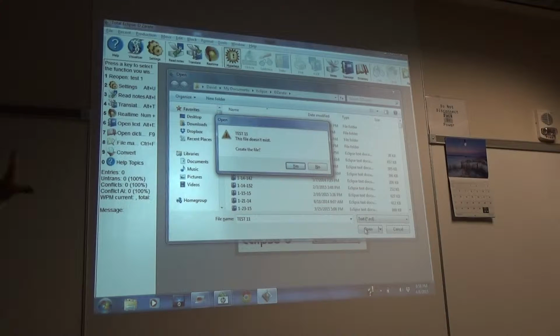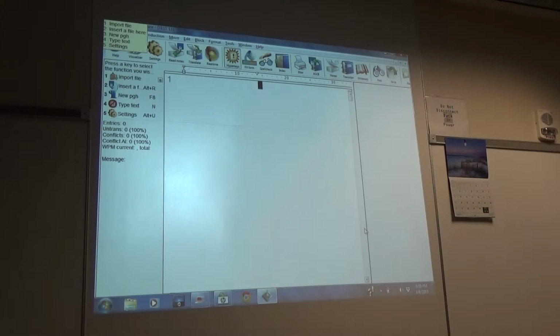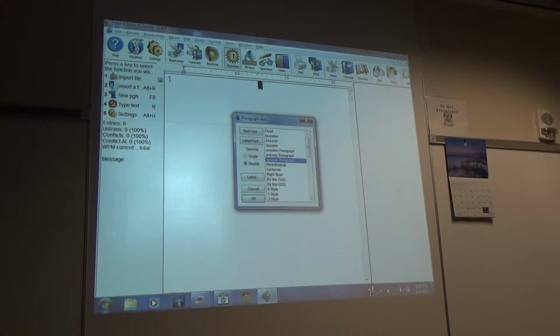Press enter. It gives you that option again. It has like a double backup, okay? So it always asks you, are you sure you want to create this file because it doesn't exist? Yes, I want to create it. Okay? So it brings you to a blank field here. Okay? And then what you want to do, this should already be set, and for some reason on mine it's not, but it should be a parenthetical.